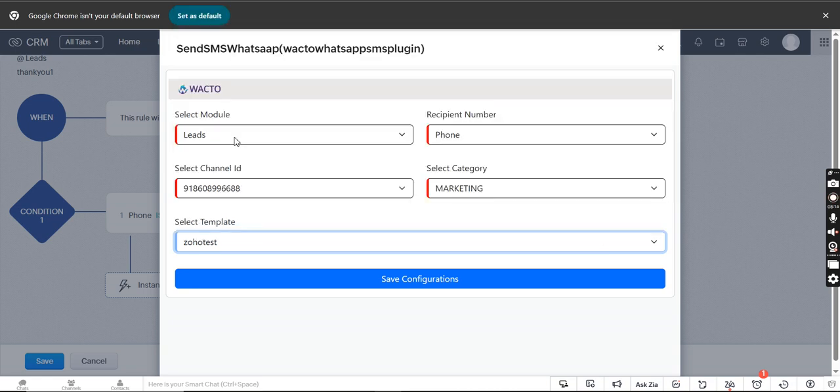In case you need guidance on how to approve a template, we have made a separate video on how to approve a template from WACTO and how to execute a broadcast through WACTO. So I have selected the template. Now I am giving save configuration.